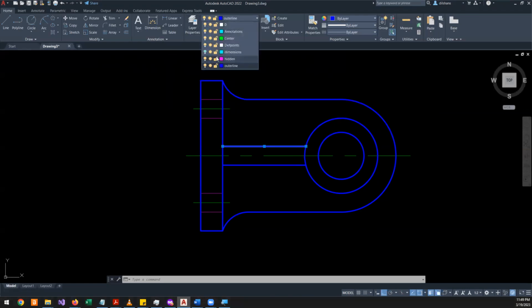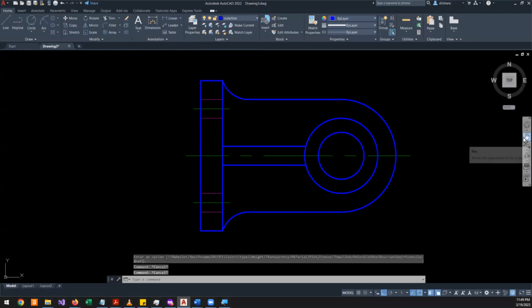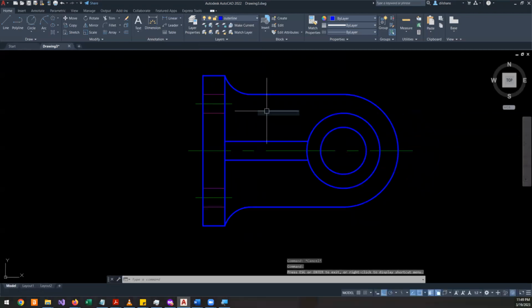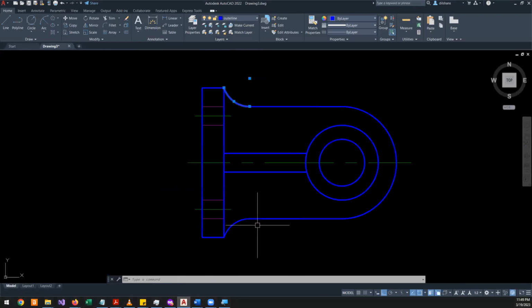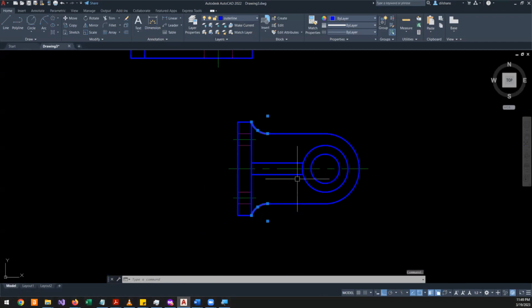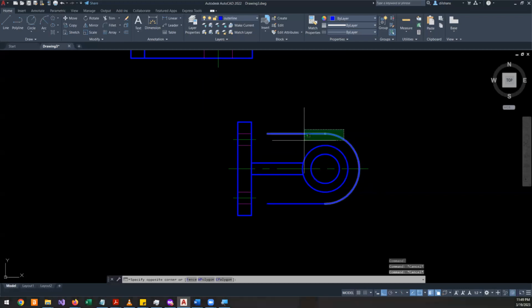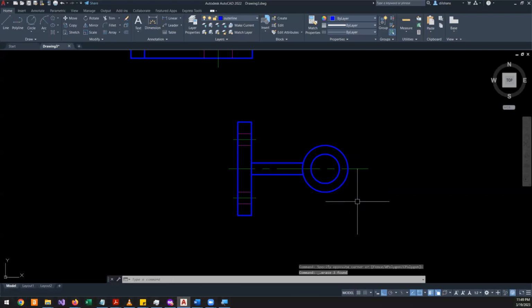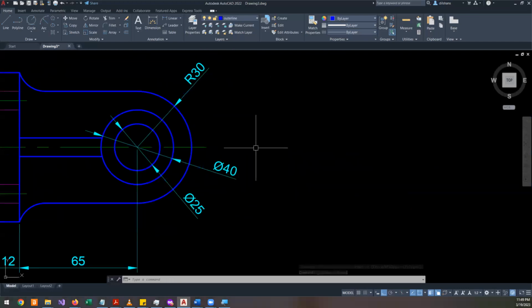Let me break the dimensions. Okay, I'll show you two of my favorite commands. So I'm going to erase those and those. And okay, let me erase these two.